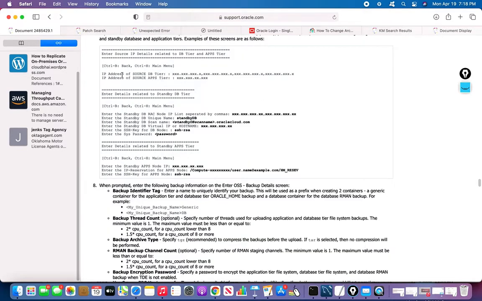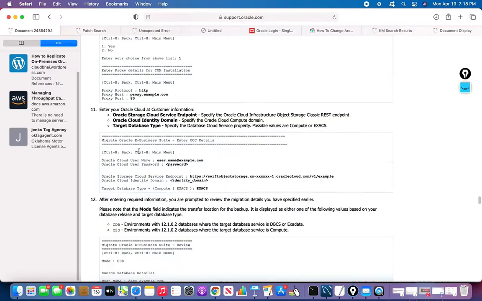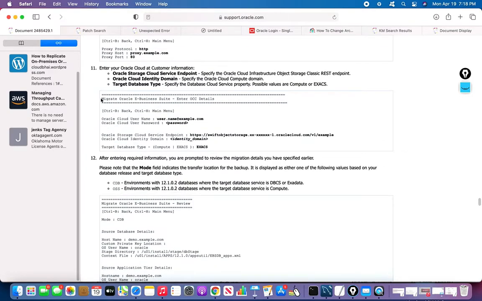The only different things apart from the steps we have discussed are these. Like here we have given this OCID. We have not provided any passwords. We have not provided any cloud service endpoint. We have not provided any cloud identity domain. So these three steps are different. Here we have given the fingerprint. We have given this OCID. We have given this kind of steps.